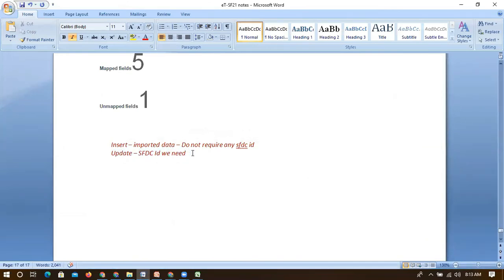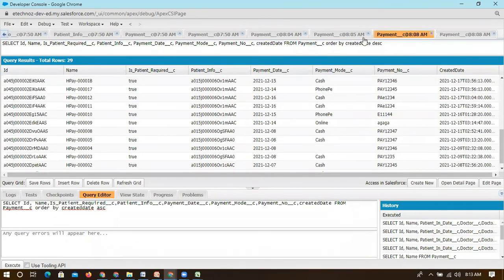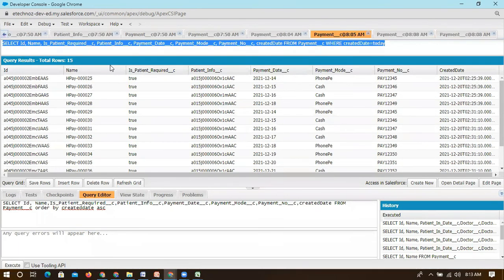Now we need to check where we have to get that ID from. We already know how to write the query, so from there you can simply query those records. How can you query? Order by created date ascending order, or you can write one more where created date equal to today. So this is the one.